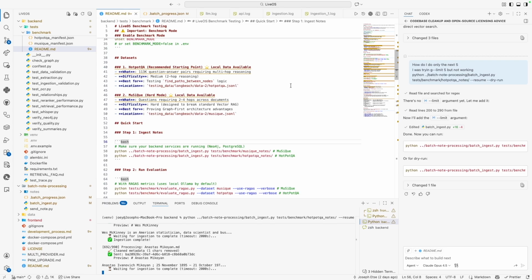But anyway, since I'm running benchmark tests, the majority of the system is still the same in the sense that we are still using the same embedder. We're still using Neo4j, Postgres, everything like that. The only aspect we've changed is now we're using Gemini. Yeah, we're using the Gemini API. So this is it right here.